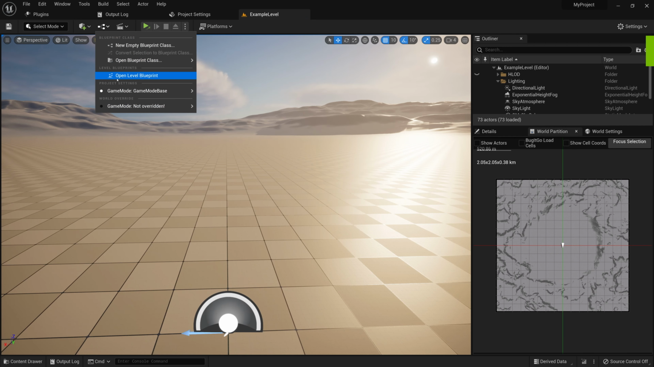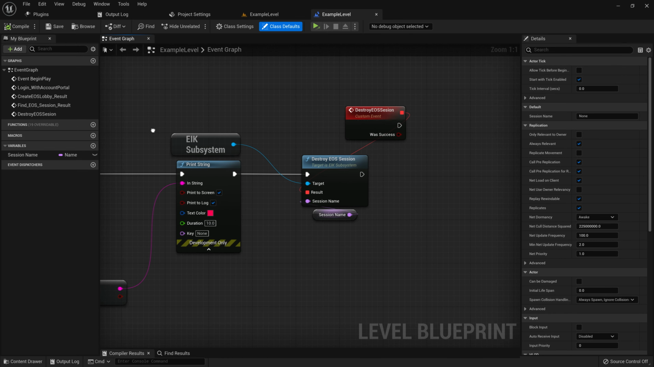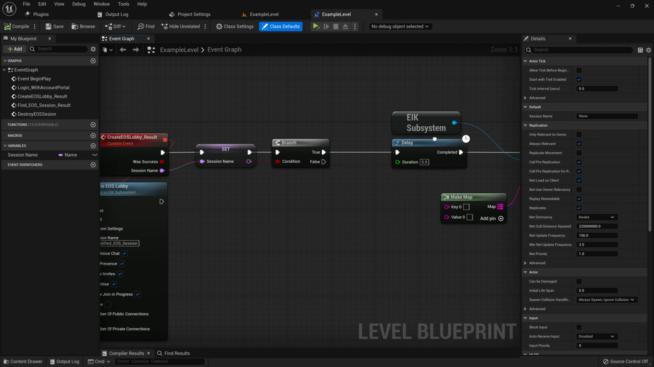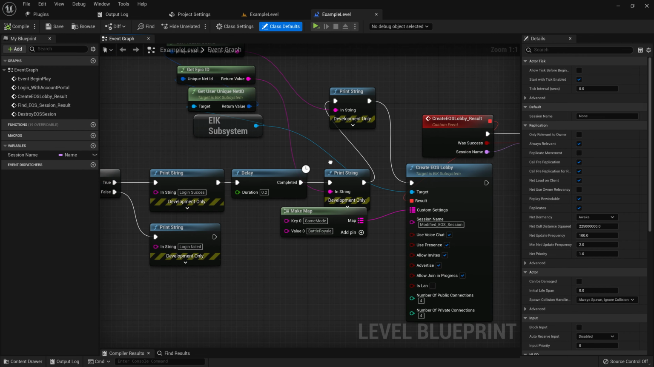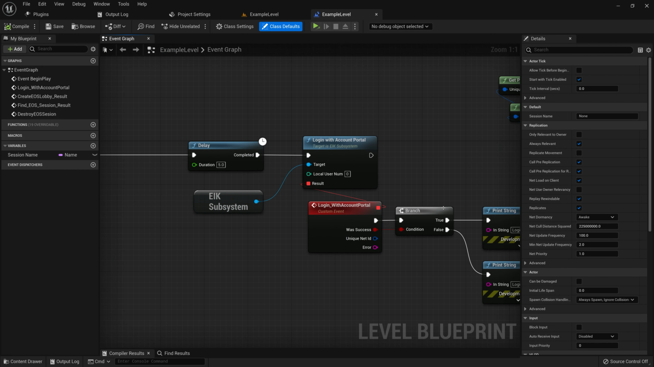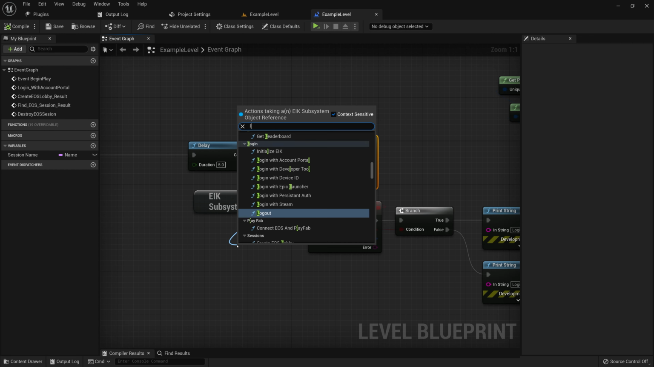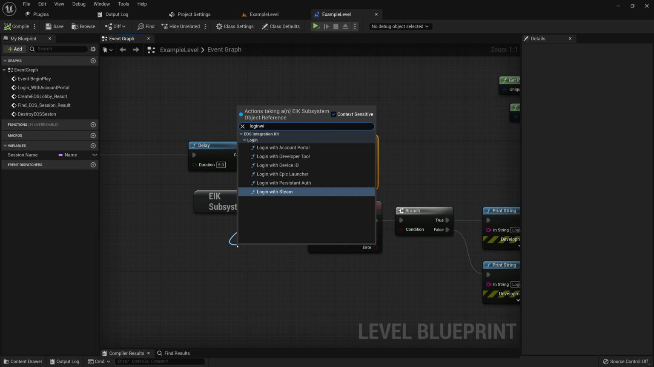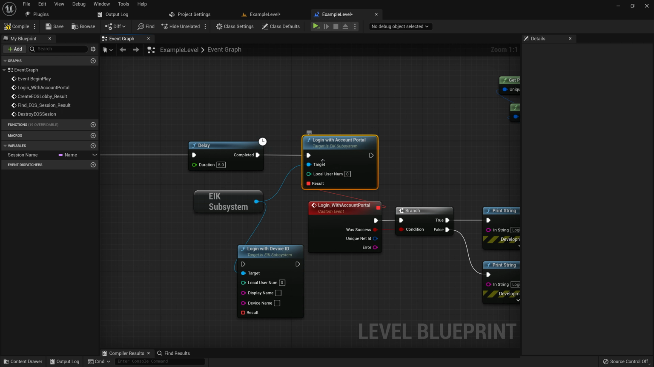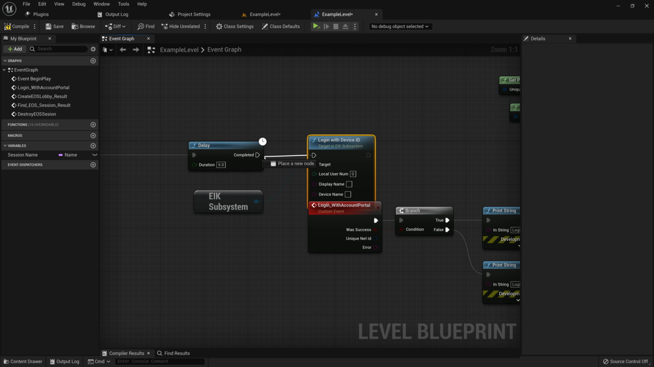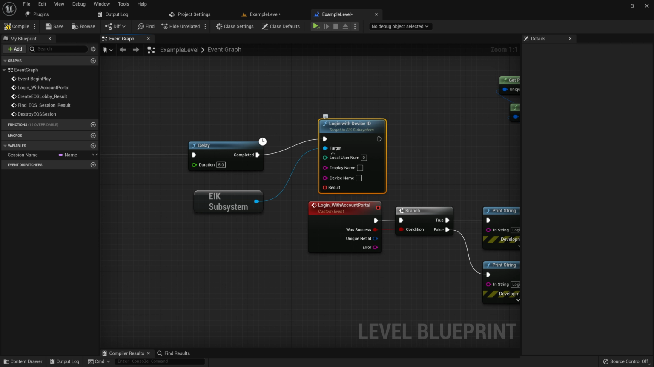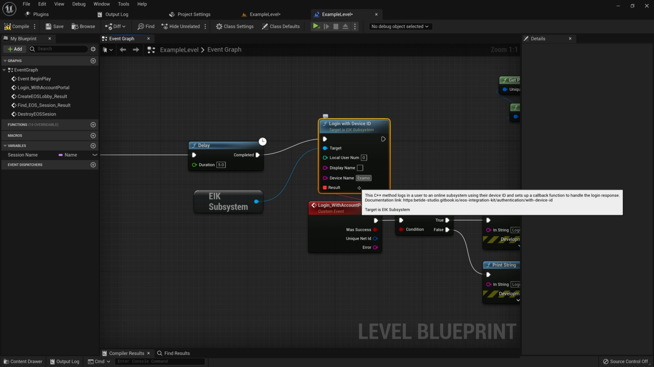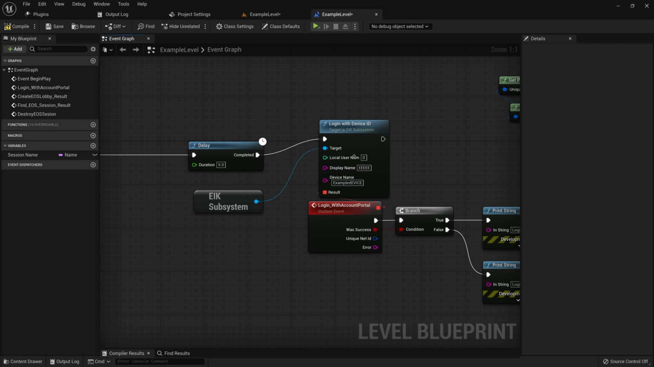So you can now go to open level blueprint, and just to show you that this works, I will replace this login method with login with device ID, because device ID can only be added there. And result code here, device name, example device, or whatever it is, display name this, and compile and save.